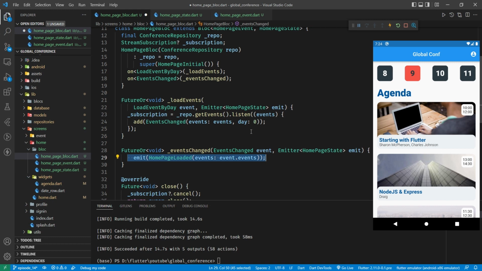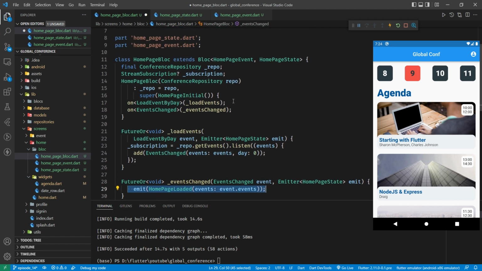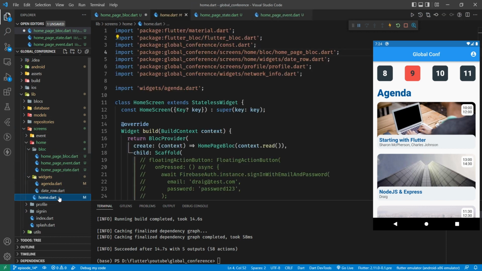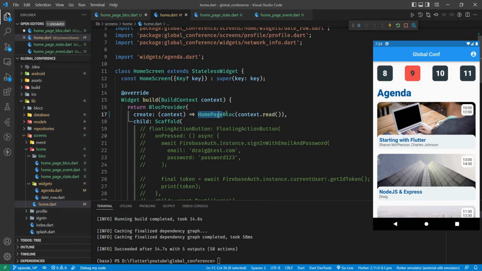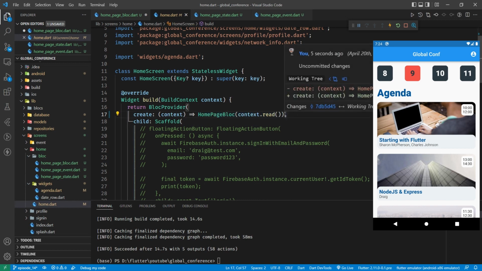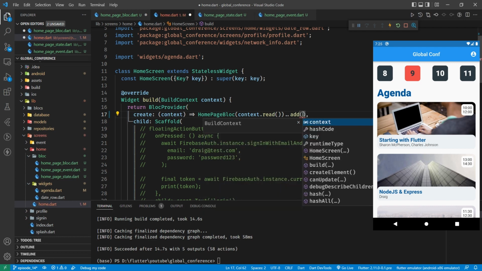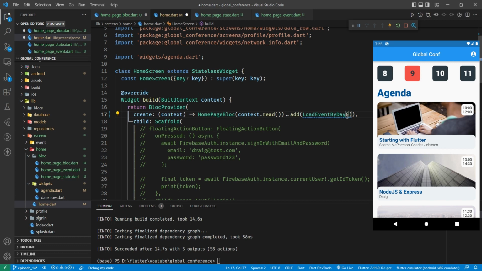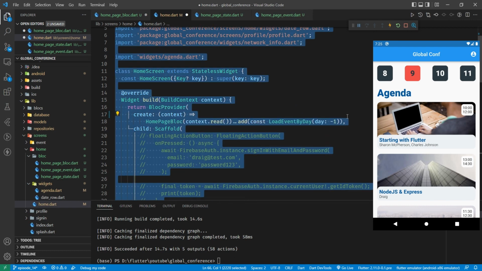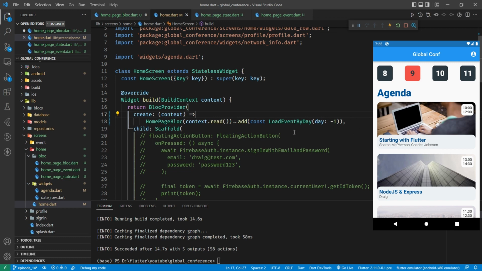So now, to get this working, because we've got rid of the load events within our constructor, what we need to do is come back to our homepage.dart, and where we load the block, we're going to add an event immediately, which is load events by day. And because this is the initial, we're going to set the day to -1. And that'll save that as a constant there. So when the block is first loaded, the day is going to be set to -1.